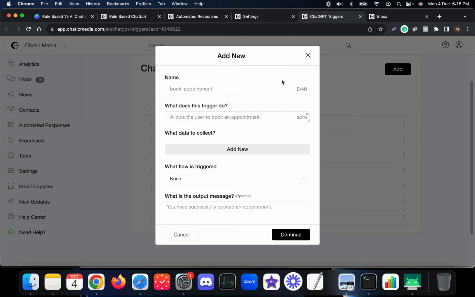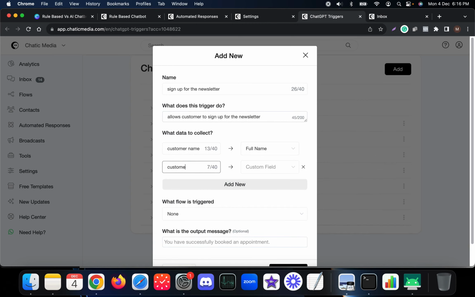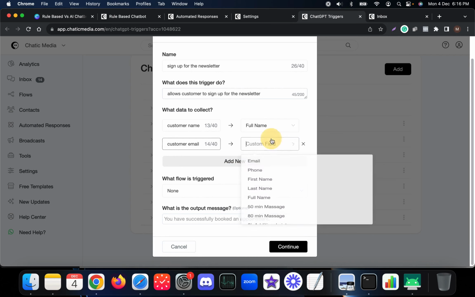Let me name this ChatGPT trigger as sign up for the newsletter. Here you can say, allows customer to sign up for the newsletter. Here you can specify what sort of details you want to collect. So the customer name will be saved in the full name field, and the customer email will be saved in the email field.